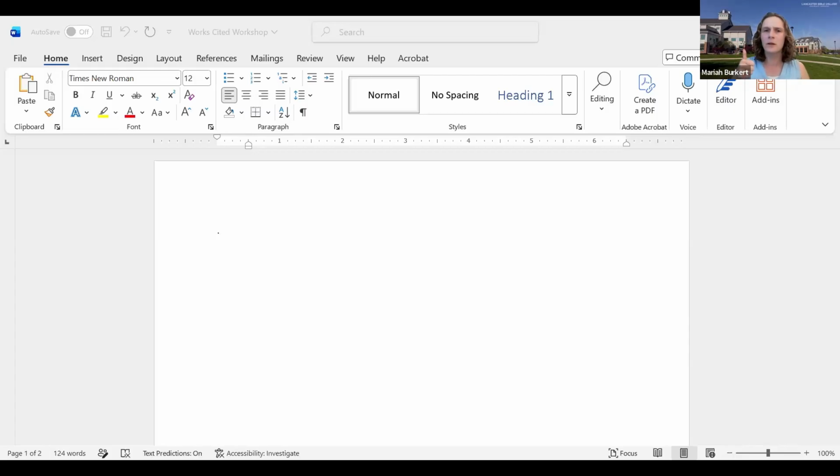Give me a thumbs up if you can see my screen and it looks like a blank Word document. Fantastic. So the very first thing I always do whenever I'm setting up my Word documents is I set up the heading on the left-hand side. So I'm going to put student name, and then I'm going to put professor's name.